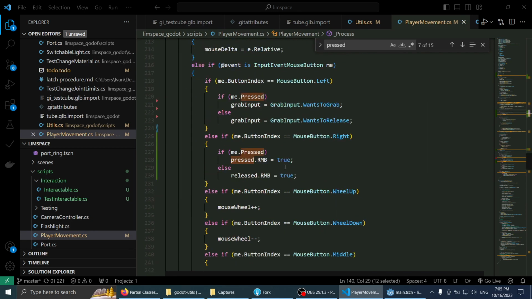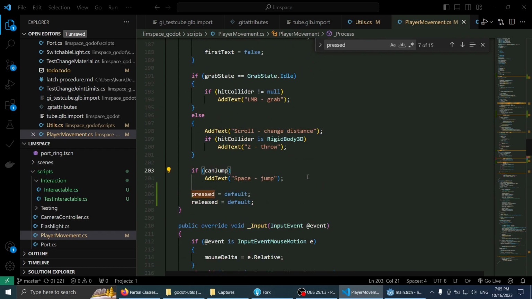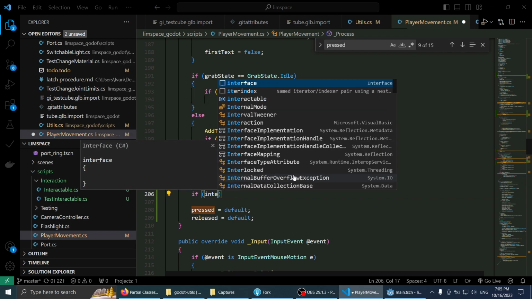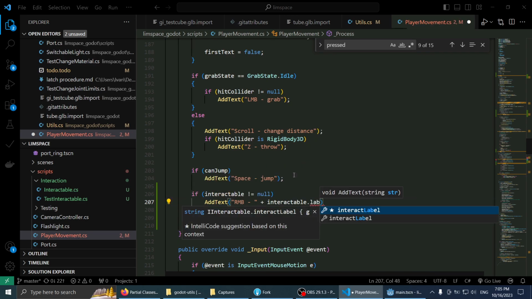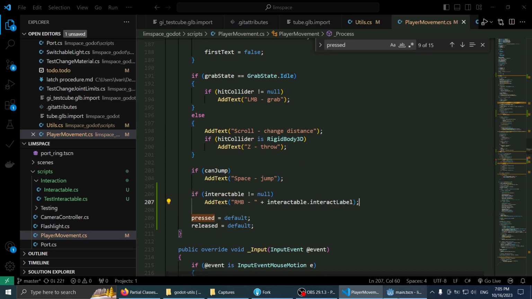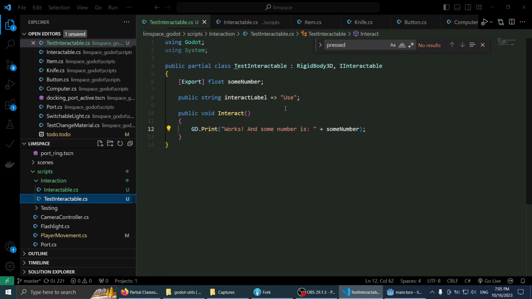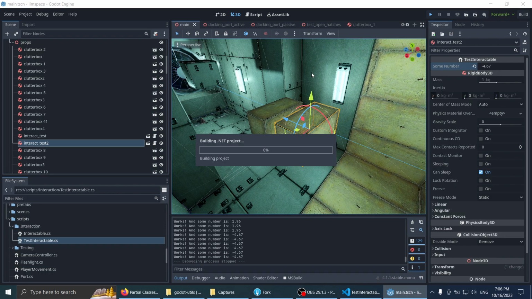Interactable, and now when I'm adding things, I'm gonna say if interactable is not null, add text RMB, and then I'm gonna add the interaction text. So interactable dot, what was the name of it? Label, interact label. There it is. Okay. So by the way, let's convert from use to tell number or something like that. Let's do small caps. So let's see. Neat.